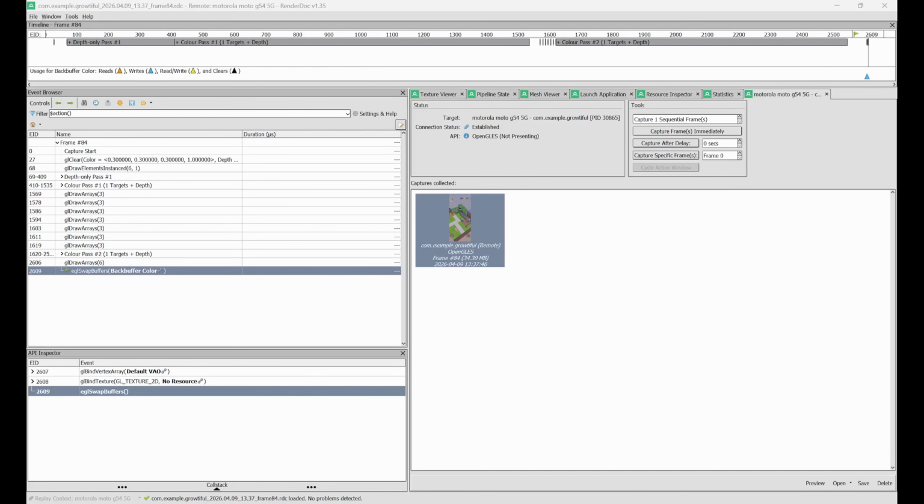Okay, so here we are again in RenderDoc, and we are on a fresh new capture from our application that was a bit optimized. You can see we have a lot fewer draw calls and stuff, which is obvious because we saw it already in Godot.